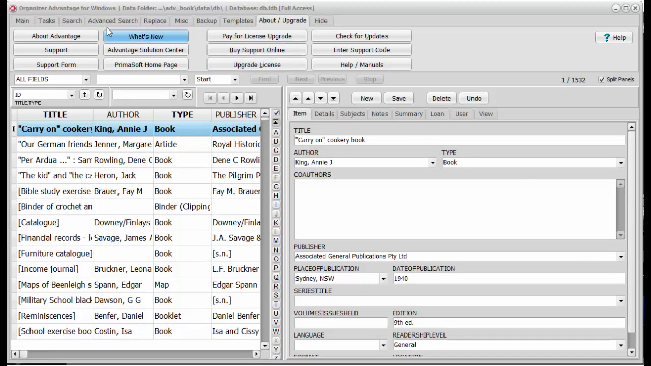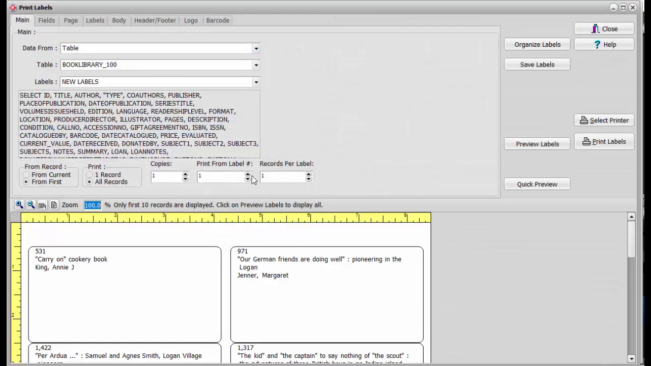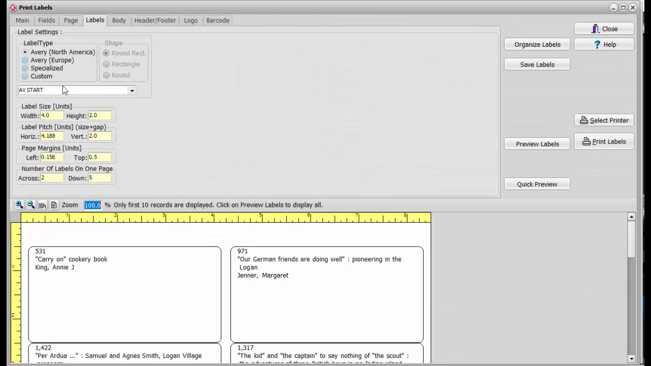After this video, please watch the lesson about how to print labels. With our program, you can print many label types like barcode labels, tags, address labels, ID cards, stickers, and more.